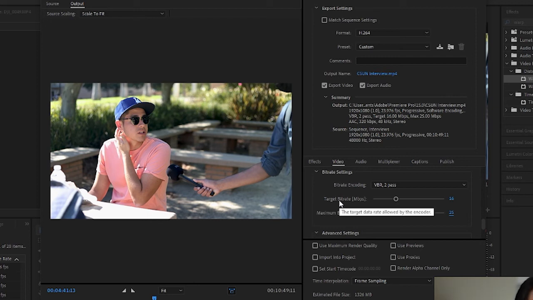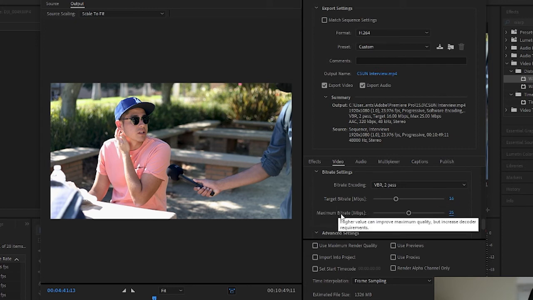Especially if you're doing just talking head, you may not even need 2 pass. You could just get away with 1 pass at 15 megabytes per second if you're doing 1080p footage. I'll link to a resource for what the target bit rates are based on the resolution and frame rate of the video that you are recording in.